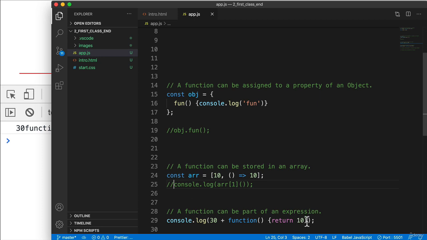However, if we were to invoke it, and this is immediately invoking it, and this is a topic we're going to discuss in this section in more detail later, but if I put double parens right after that, now let's see what happens. Now it invokes the function, returns a 10, and then adds 30 to 10. And so we put a function as a part of an expression, just like we could any other value.